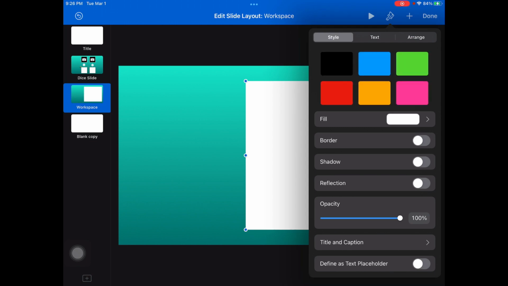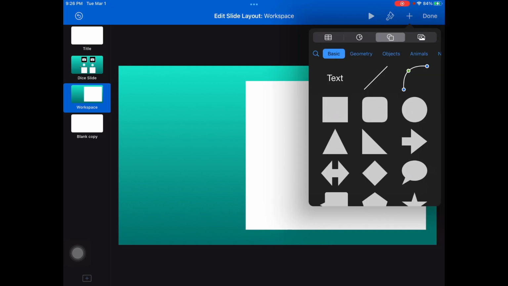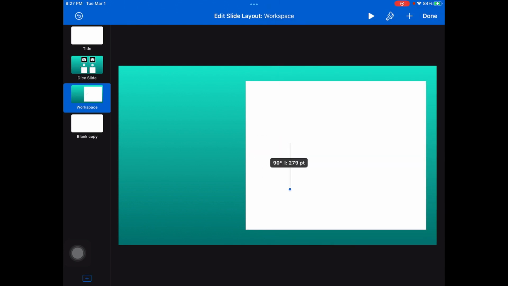So this is going to be the major space where they work. We know we're going to have to lock this. So what we're going to do is hit that paintbrush, hit arrange, hit lock. Then we're going to set a few things on top of it. So hit our plus sign. We're going to add some lines in here. One thing, since a lot of people have keyboards, if you hold the shift key, it will make sure that it stays straight.